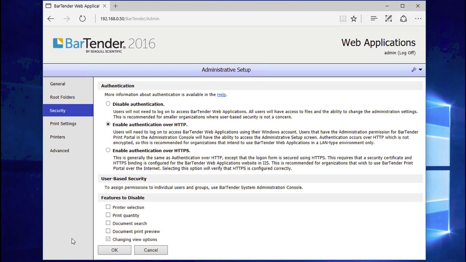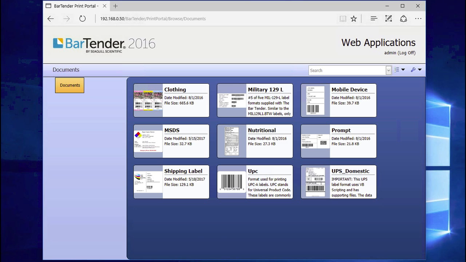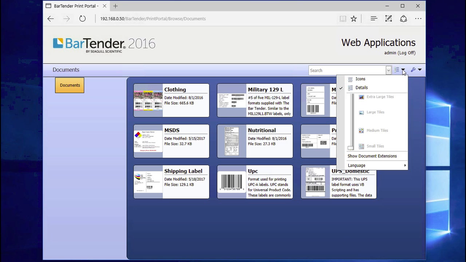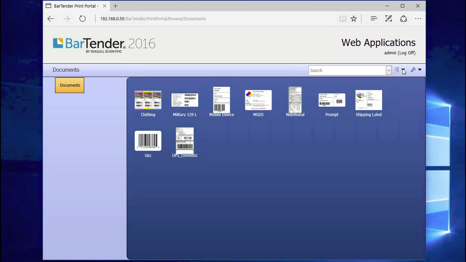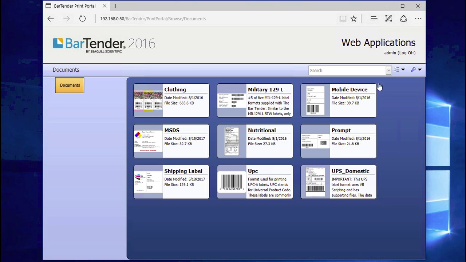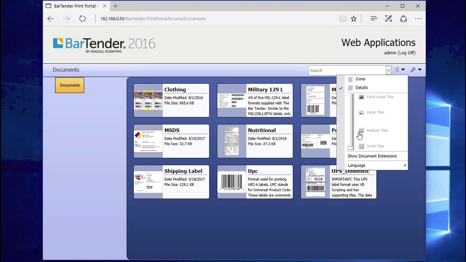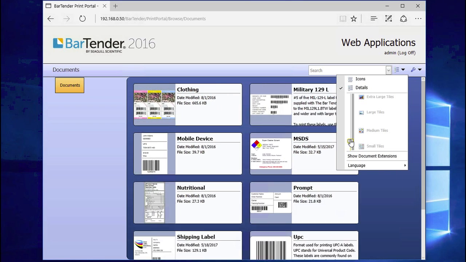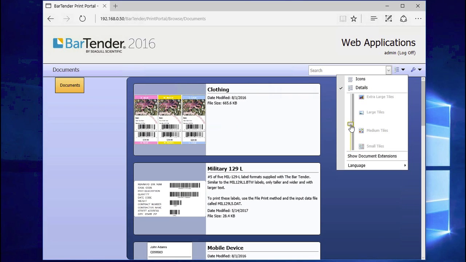Changing view options. And lastly, we have the changing view options feature that we can disable. And that's this little drop down up here. So if I click on that, right now we have detail view. Here you can change to icon view. And we can also control the size right there.